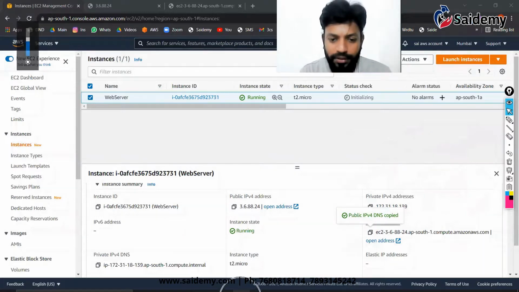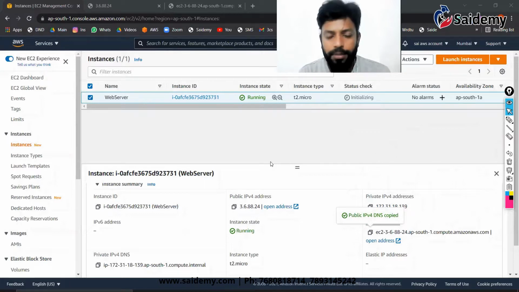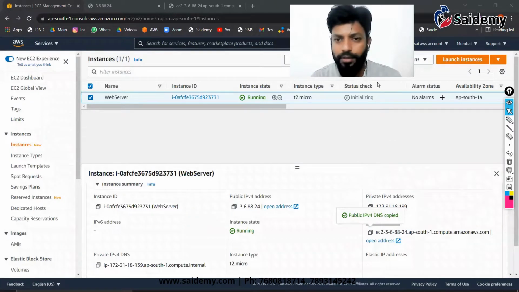MobaXterm is already there on my laptop. Let me uninstall it and restart my laptop so that I can show you again from scratch. Got it? So I'll stop this meeting. I'll start again after 5 minutes. Meanwhile, I'll uninstall this and restart my laptop.